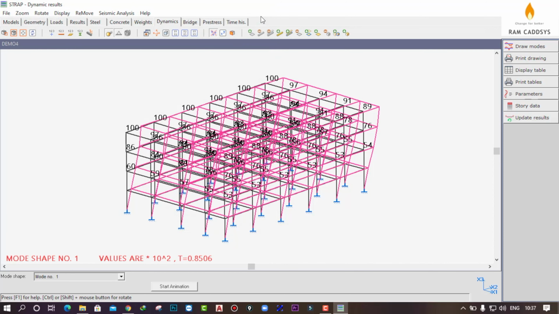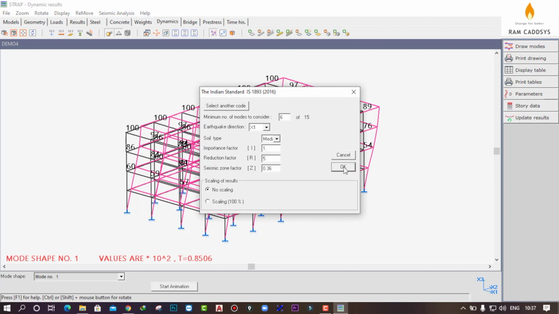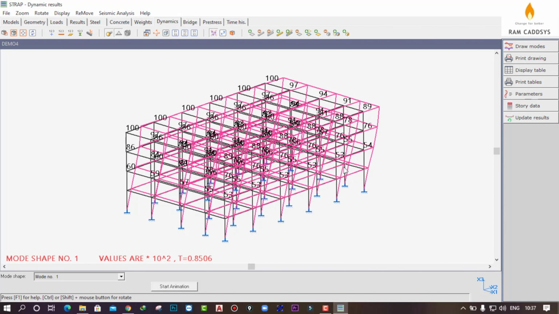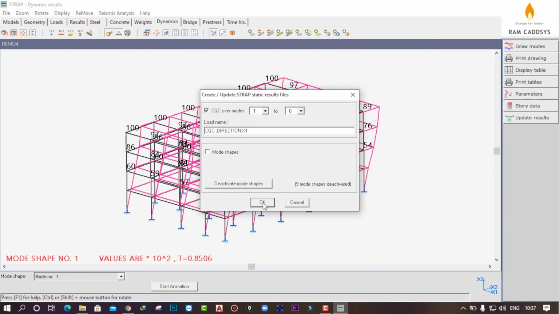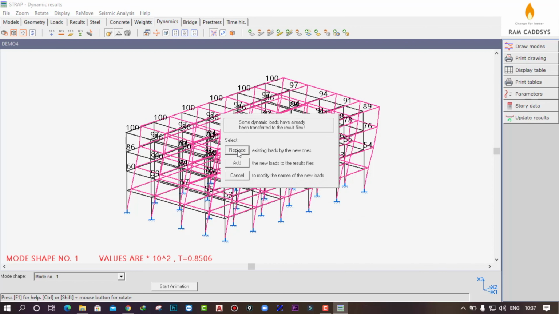Now let's close it. Let's go to parameters again and click on scaling 100%. And let me change this time period value as per the formula, which is 0.09 h root under d, and let's take this time period value for x1 direction as 0.241. Click on OK and update the results again. Again I want to take all the 15 modes and OK. I want to replace this, so click on replace.